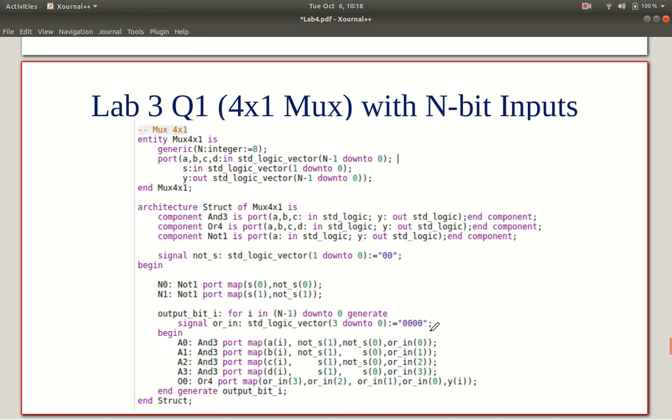Okay, so let's first declare the entity for the mux. You have n as an integer. This is the bit width of each input, so default value is 8. So each A, B, C, D will be by default 8-bit vectors. S is 2-bit again because we are just selecting one out of 4 options, and Y is again n-bit. Okay, and now we want to write a structural description, so we need to have these components: 3 input AND gate, 4 input OR gate, and a NOT gate.